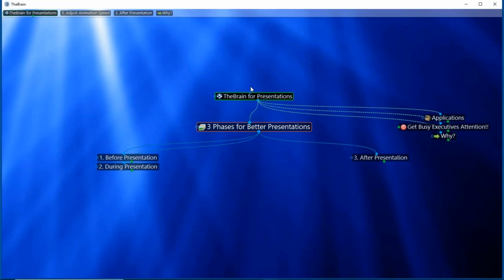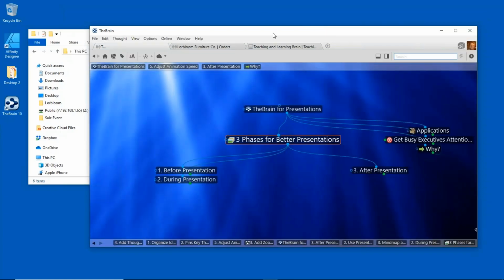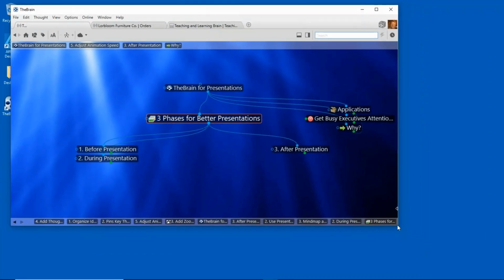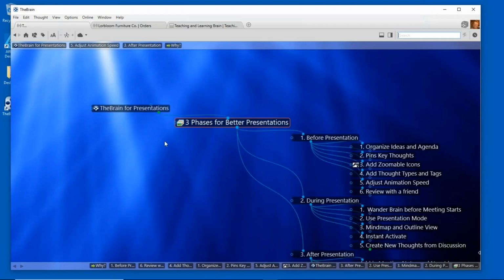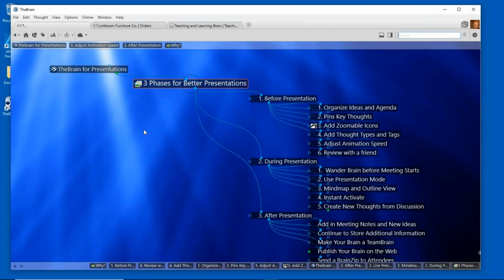So I'm going to escape out of presentation mode. I just hit the escape key and I bring my brain back into a floating view. There's keyboard shortcuts too. I could have used a keyboard shortcut to get into outline or mind map view while staying in presentation mode. But I'll exit presentation mode and switch to a little button here into outline view. So outline view allows you to decide what you want to be displayed on the screen in a very linear format. So you can see we started at the brain for presentations, moved on to the three phases, one, two, and three, and we can see all of what those three phases are on the screen at one time.